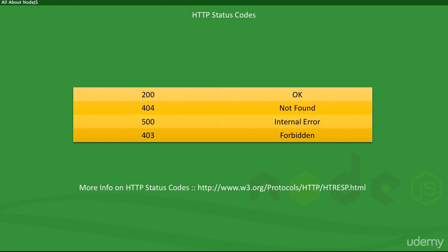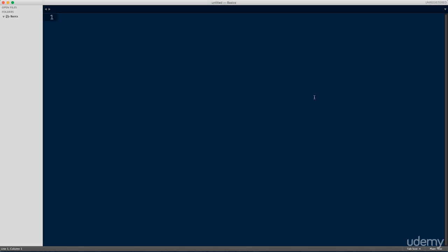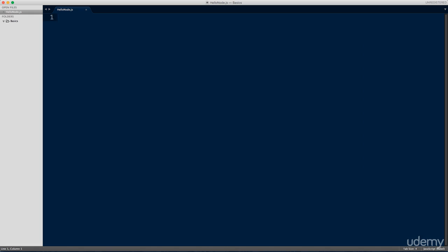Now, let's try and implement this using Node.js. So first, in your text editor of choice, and I prefer using Sublime Text, create a new file and we'll save this as hellonode.js. Remember, Node.js is JavaScript on the server, so all files would have the JS file extension. Next, within single or double quotes, type use strict and end it with a semicolon.